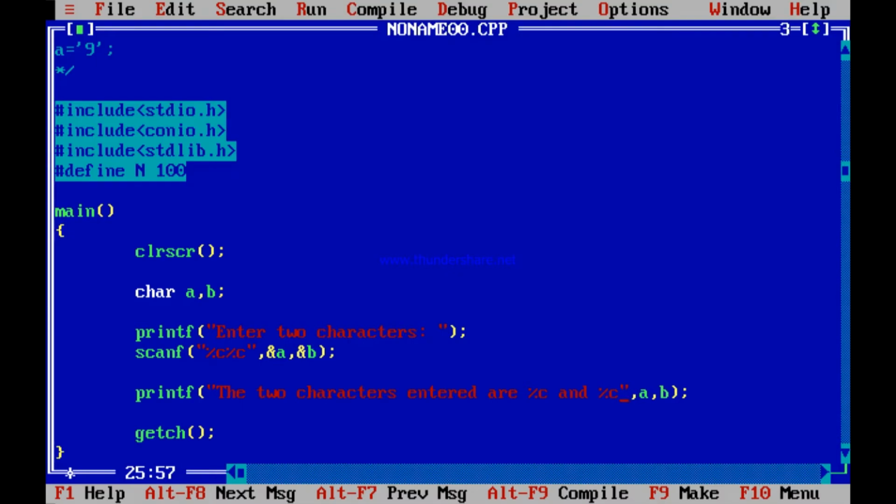If I run this program, what will happen? If I enter say TY, what will happen? The two characters entered are T and Y. Simple, T and Y will be entered as two characters. Now, what I want to show you is, suppose I now enter the two characters as capital T, capital Y, what will happen? It will print the two characters of capital T and capital Y.